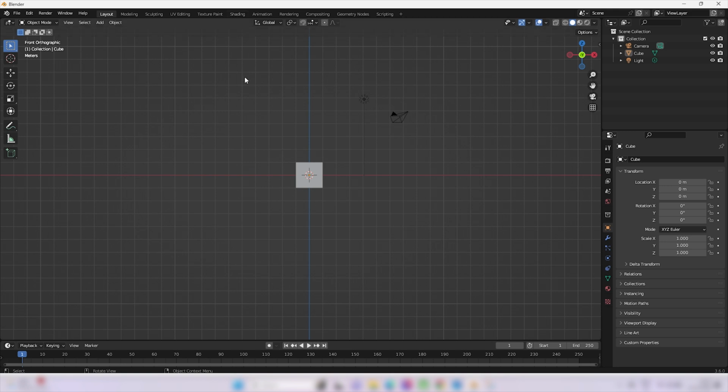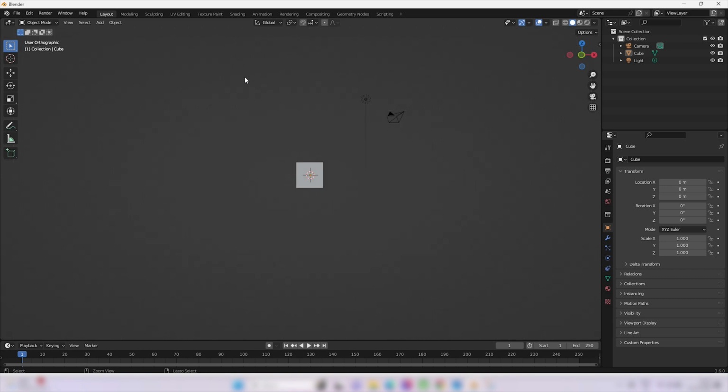3 is the option to view in right view. Same thing, 7 is the option to view in top view. Now I want to view the back side. So 1 is for the front side, you know it. If you want to see the back side, Control and 1 is for back.